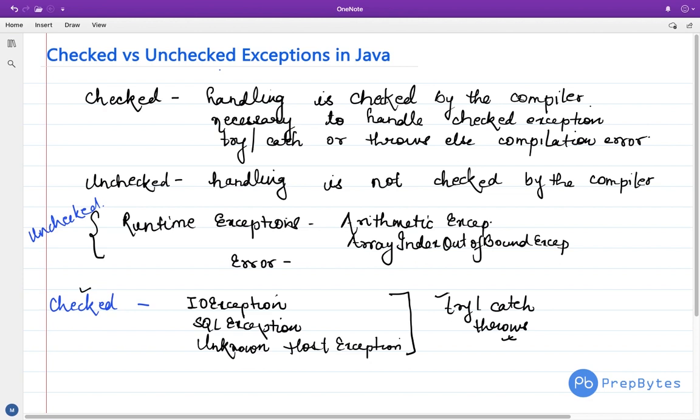Now you might be wondering why the compiler is bothered about handling these exceptions, but not those exceptions. In this particular case, you have a runtime exception, an arithmetic exception. Let's say the arithmetic exception occurs because you're doing something like a by b and the value of b is 0. This is something you should take care of when you're writing the code, that b should not have the value 0. Rather than just throwing this as an exception, you should be extra careful when writing the code.